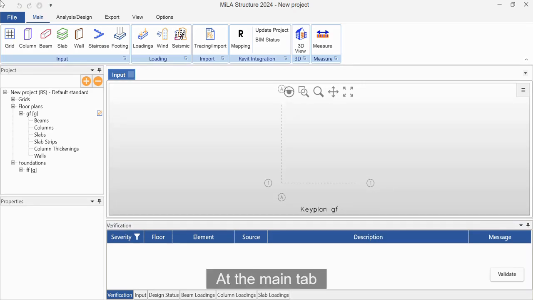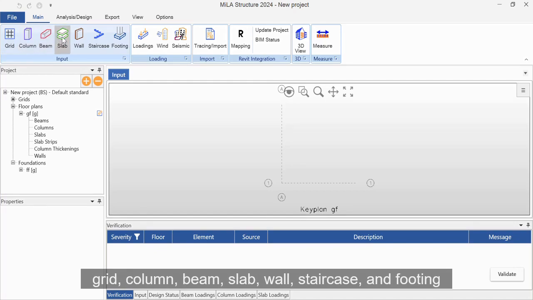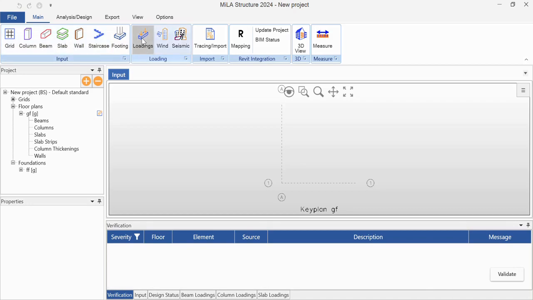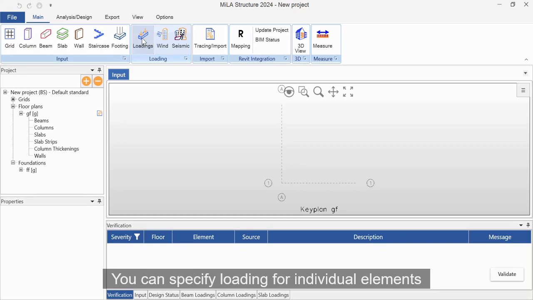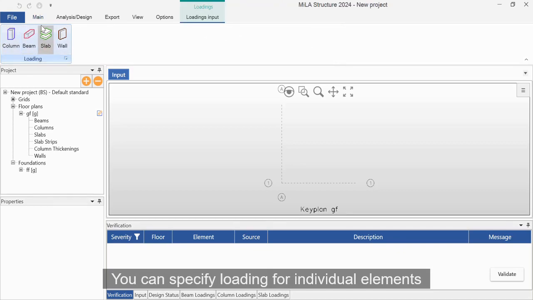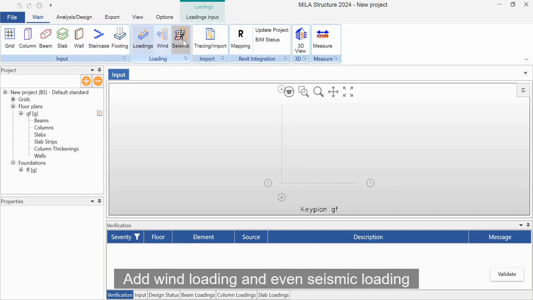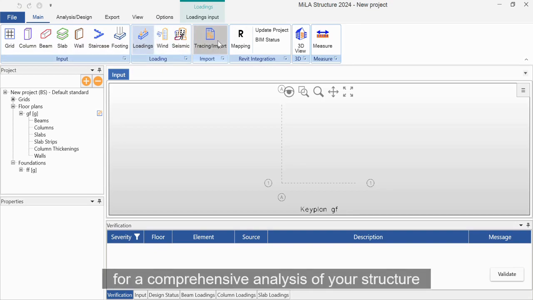At the Main tab, we've got all your essentials: grid, column, beam, slab, wall, staircase, and footing. We'll go deeper into modeling in another video. You can specify loading for individual elements. Add wind loading and even seismic loading for a comprehensive analysis of your structure.